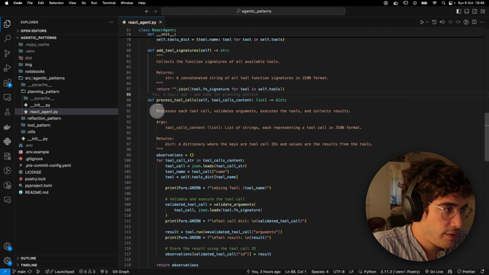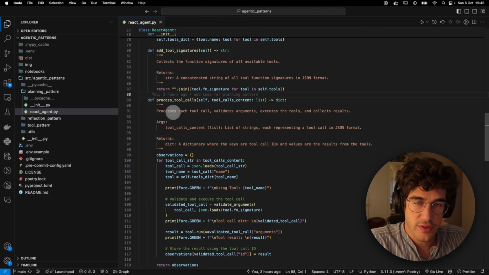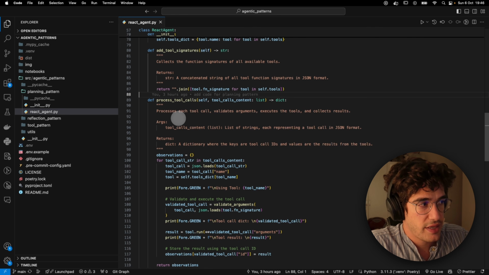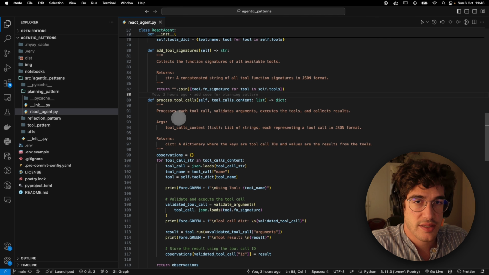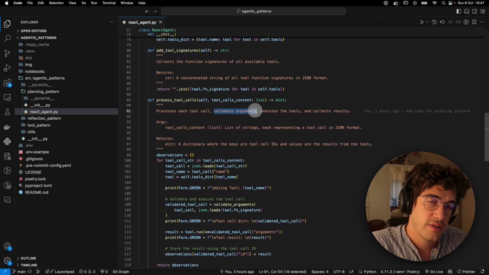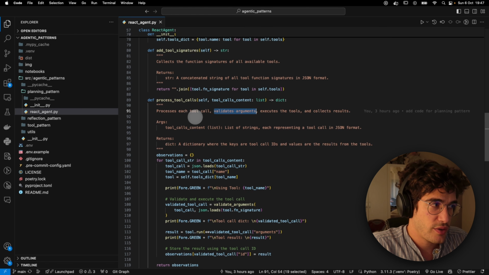And let me read to you the doc string, because it provides a really good explanation of what this method does. So it processes each tool call, it validates arguments, it executes the tools, and collects the results. And as you can see, it's not that different from what we did in the notebook, but this is like a proper implementation. And one of the key differences is this validates arguments functionality.